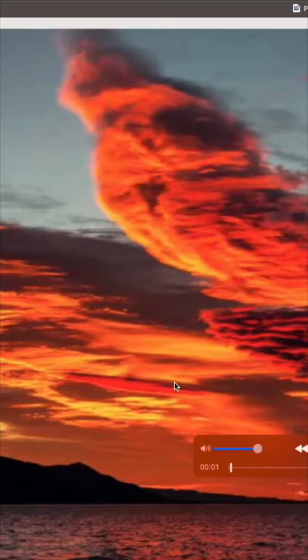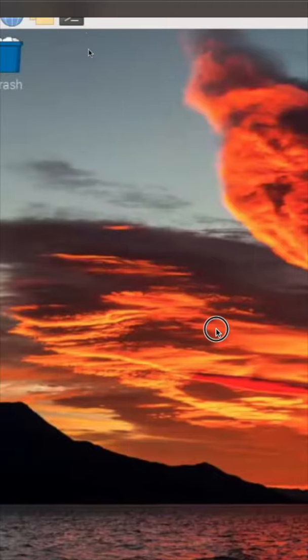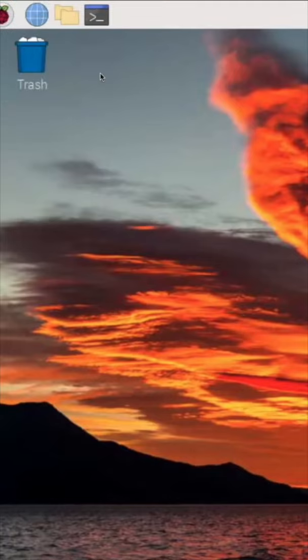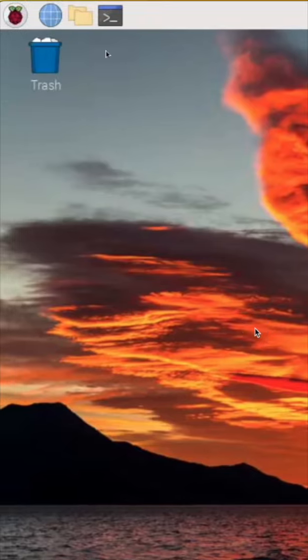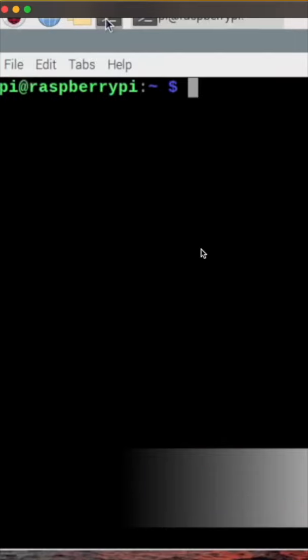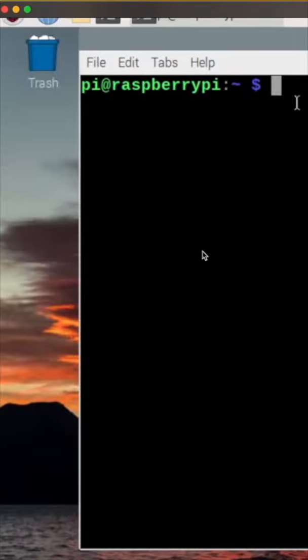In this video, I will show you how to assign a static IP address to your Raspberry Pi. You can configure it for both Wi-Fi and Ethernet interfaces. First, let's check which interfaces are currently active on the Raspberry Pi.